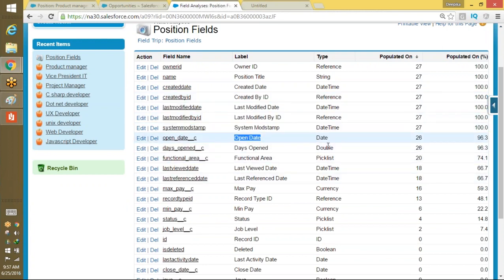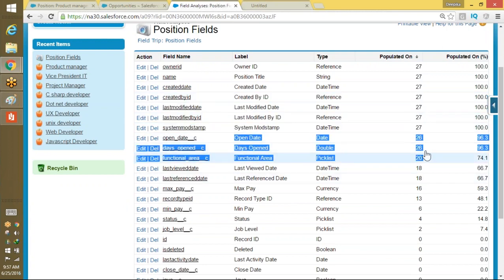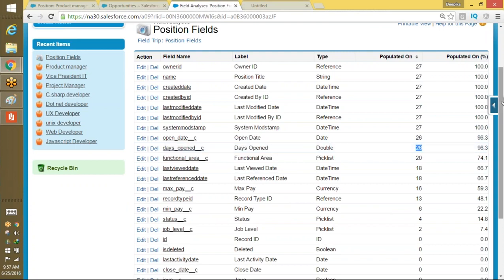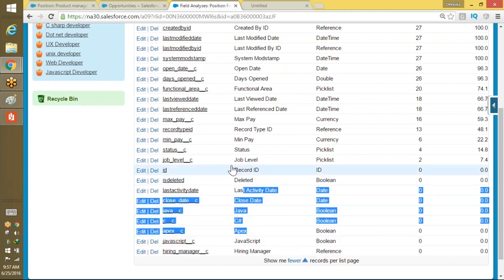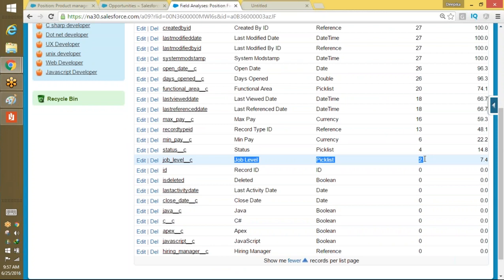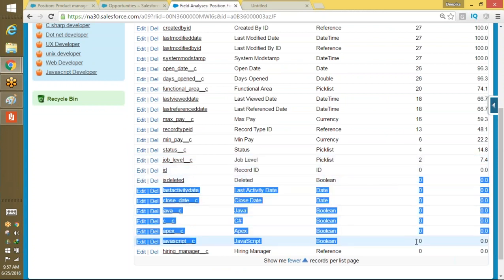Open date, sometimes you gave the value for it, sometimes you never. Days open, since it's not a user field, will always have a value. Functional area, out of 27 times, 20 times this value was given. People never gave a value for hiring manager or JavaScript. Close date was also very rarely given a value. Job level, only 2 times out of those many times. So these are the fields which have never been used.